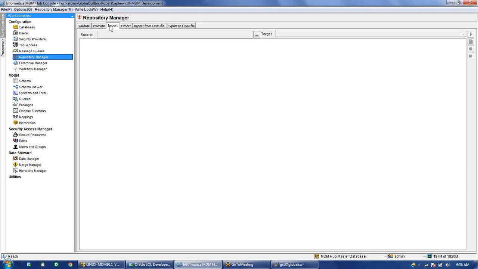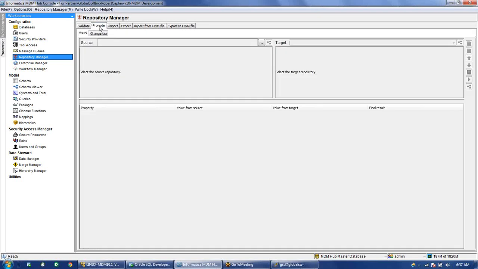So import is generally used only for the first time, when we don't have any objects created in MDM. So the ORS should be empty, then only we can use it. From the second time onwards, that's the incremental changes, we cannot use this import option. So we will have to use this promote option. That's why we generally don't use import. We always use the promote option to promote the changes to other environments.